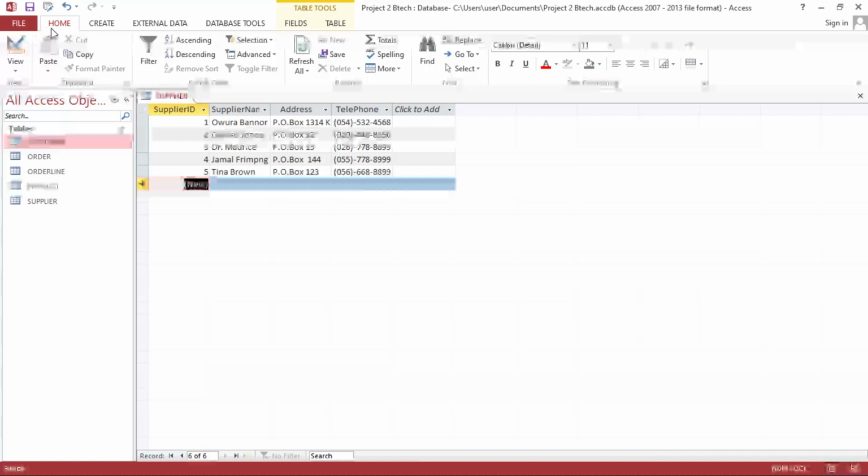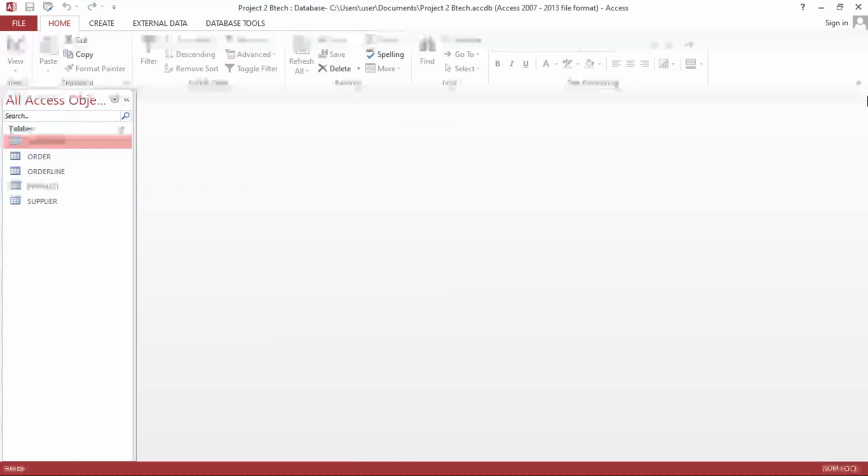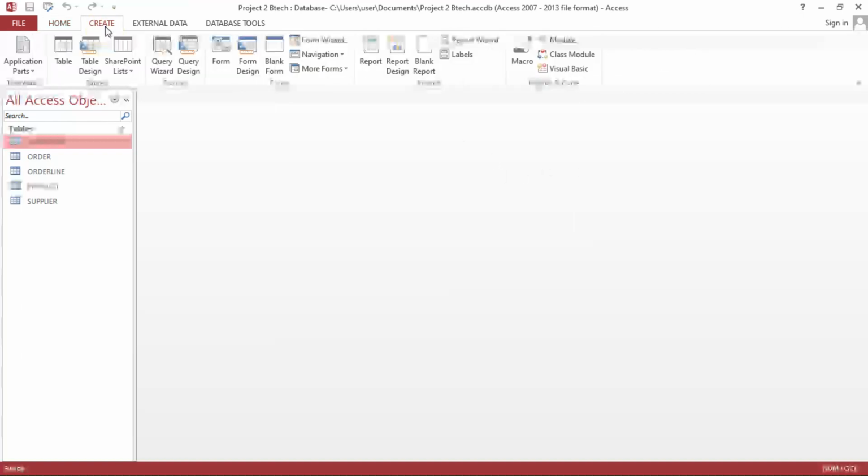So this is our 5 records we are having under the supplier table. So we just close it for the supplier table. Okay, then we move on to the next table, which is the purchase order. Okay, we create the next table, which is the purchase order table.